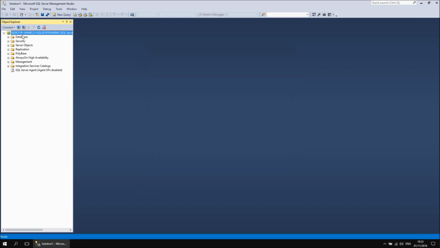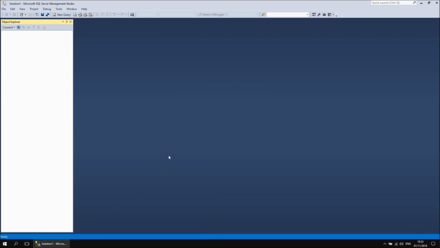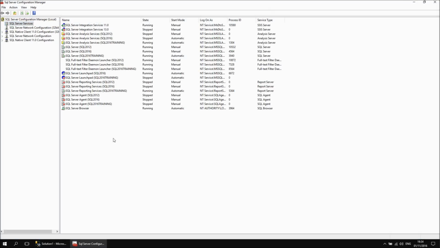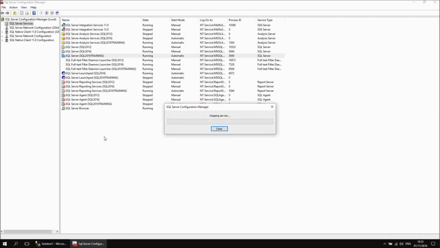So I'm going to click OK, I'm going to disconnect from the server, I'll need to reconnect to it anyway, and then I'm going to go back to the Start menu and choose to open up SQL Server Configuration Manager. In here I can right-click on my SQL 2016 training instance and then choose to restart it. And once the progress bars have done their thing and stopped the service and then restarted it, I can go back to SQL Server Management Studio. I'm going to leave SQL Server Configuration Manager open for the time being. We'll probably come back here before the end of the video to restart the servers again.